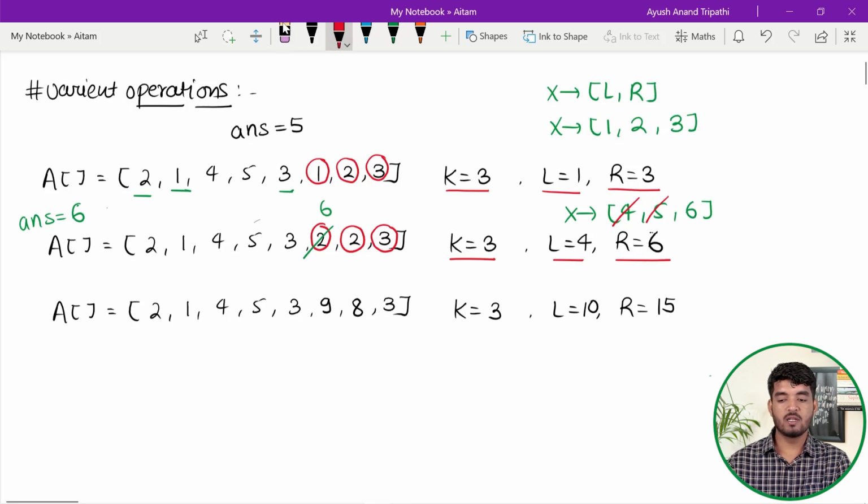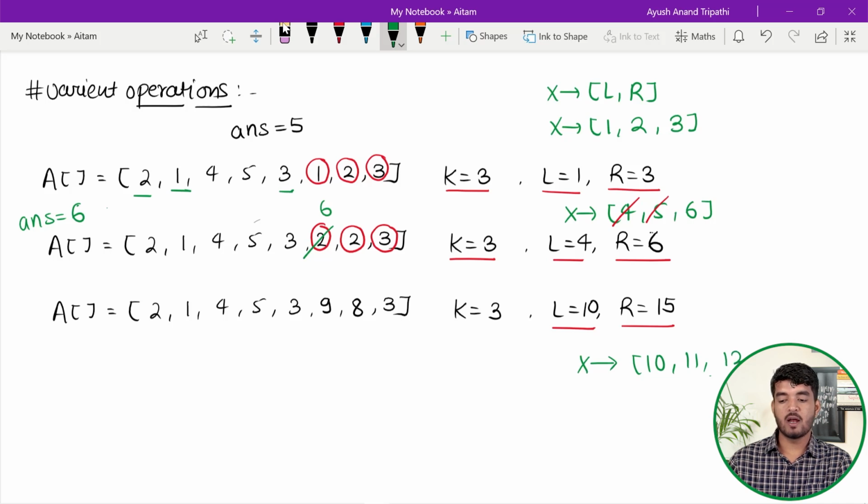So only one element is there, which is only one value of x, which is equal to 6, and it is not present in this array. So we can select any duplicate element and replace it with the 6. Then the next example, the value of L is 10 and the value of R is 15. So the possible values for x are from 10 to 15: 10, 11, 12, 13, and 15. These are the possible values for x that we can select.